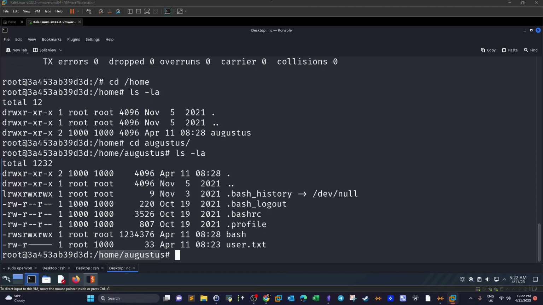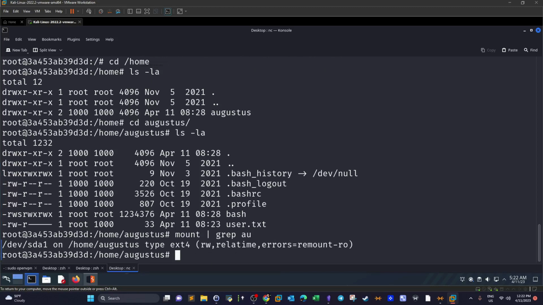So we can actually confirm this if we type mount | grep augustus. Indeed, as you can see, /home/augustus has been mounted from the main host machine. Alright, so the next step is to find out the main IP address that's assigned to Docker. To do that, we need to do some sort of ping. We want to ping the network.